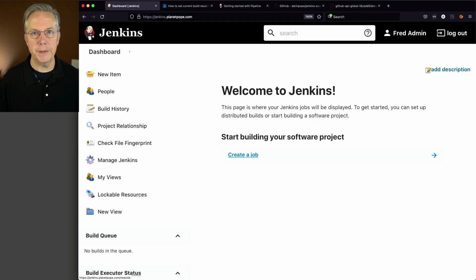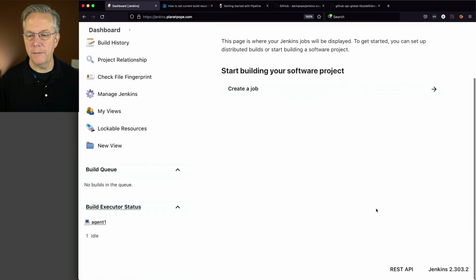Here's today's starting point. I have a Jenkins LTS controller, version 2.303.2, installed using install suggested plugins. We're going to be using a sample repository in this video. The link to that sample repository is down in the description.